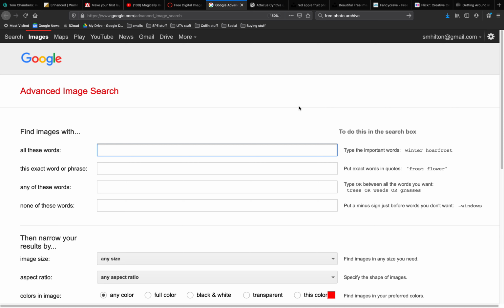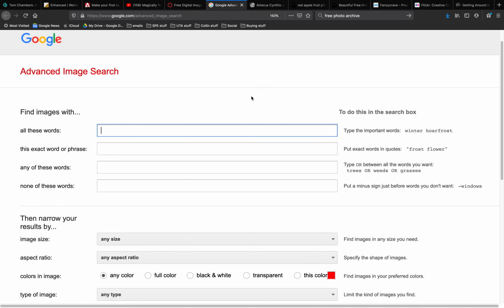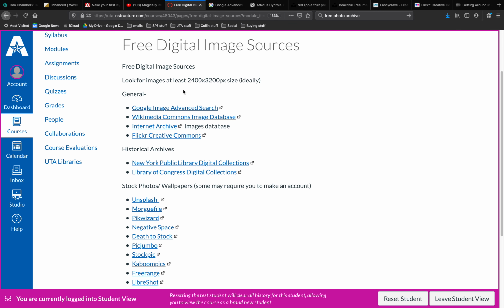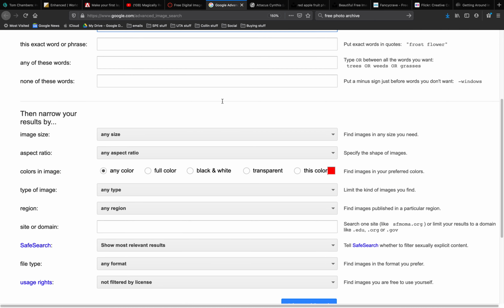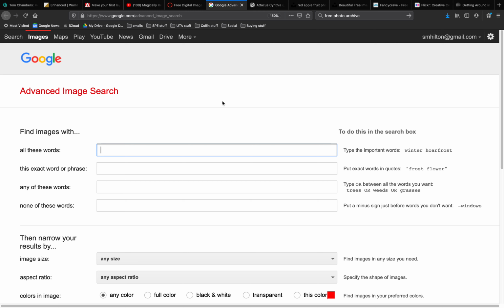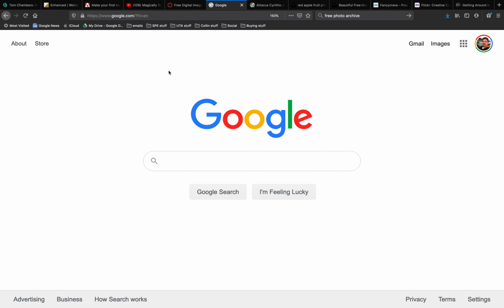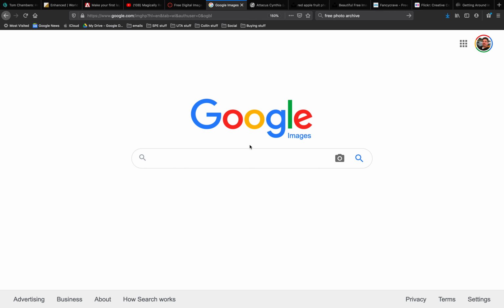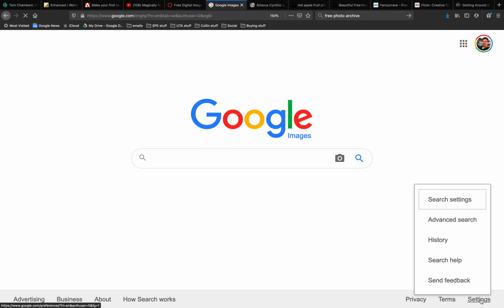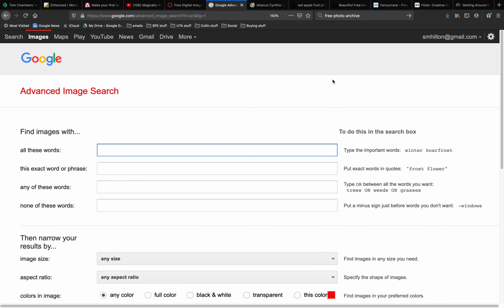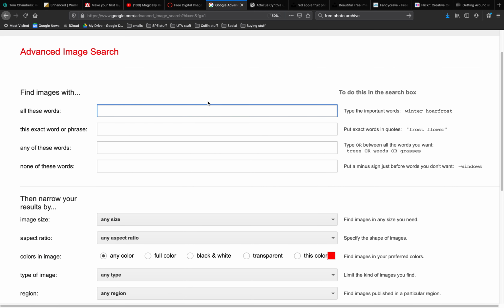Now, Google, of course, does have an amazing image search capacity. This is a link that I've got on here. That's the Google Advanced Image Search link that pulls you straight into Google Advanced Image Search. You can get to the same thing if you just go to the normal Google page, go to Images, then go to Settings, and then Advanced Search, and that's the same way of getting to the same thing.